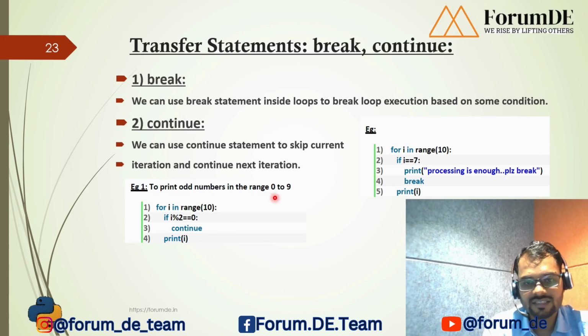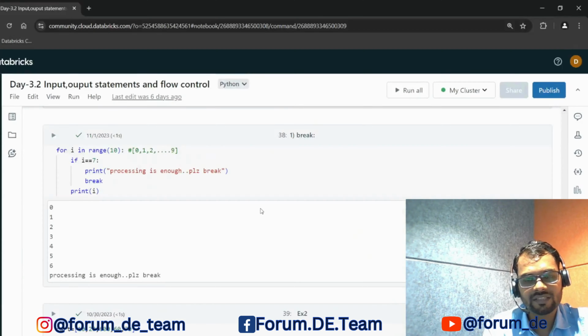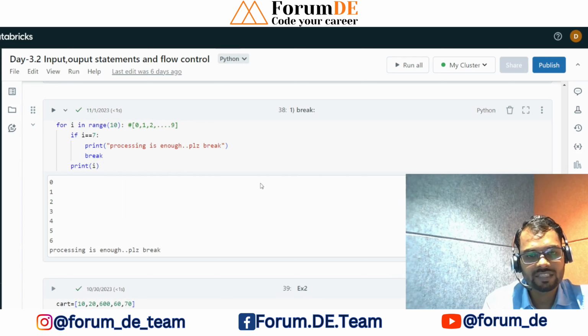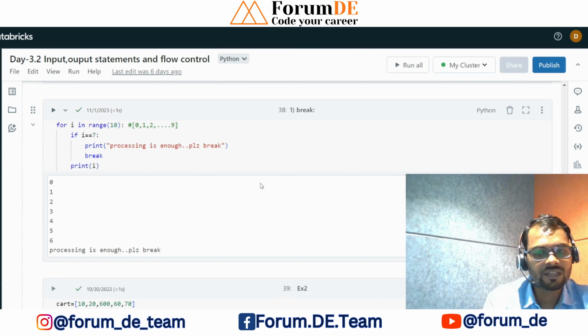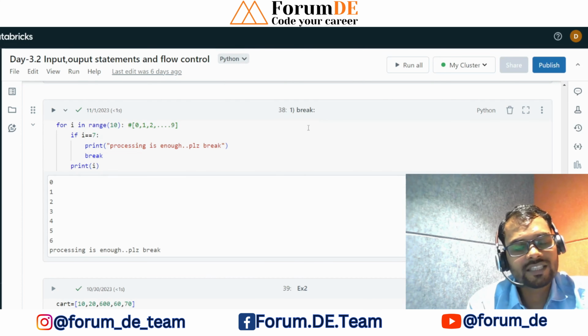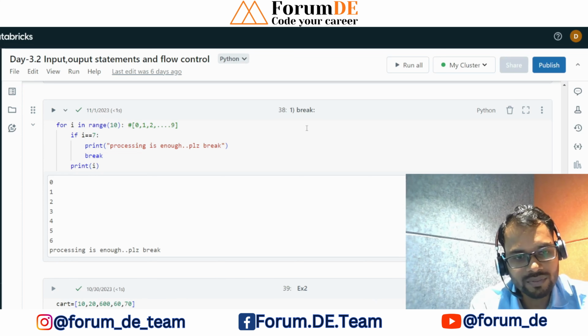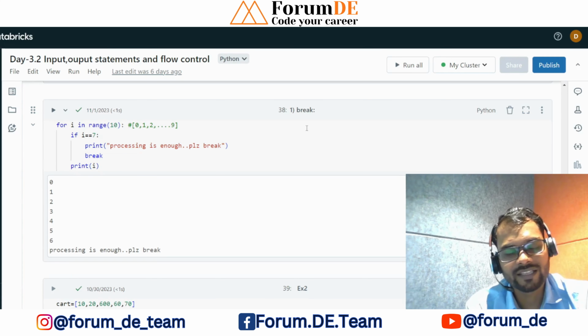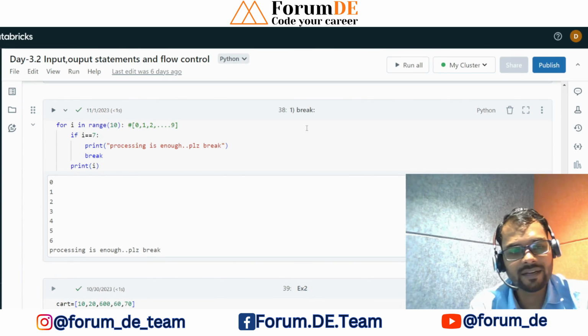So let's discuss this topic in detail with the help of an example in Databricks. I'm directly jumping into the Databricks part. Let's discuss the break statement first. The break statement and the continue statement are both used for breaking or skipping iterations, whether the loop is a while loop or a for loop.